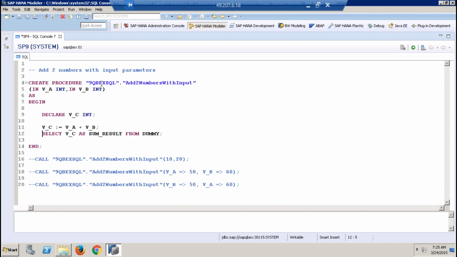Again, the name of the procedure. Now look at this. In the previous example, I just added two numbers and then printed the value. But now I would like to make it dynamic. Instead of always adding 10 plus 20, I would like to make it dynamic by using parameters. Like in the function model, where we have import and export, similarly, when you're implementing a stored procedure, it can have input and output parameters.